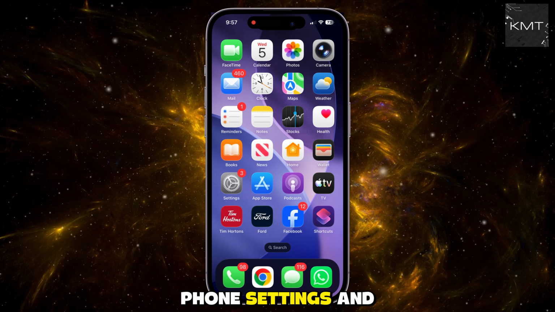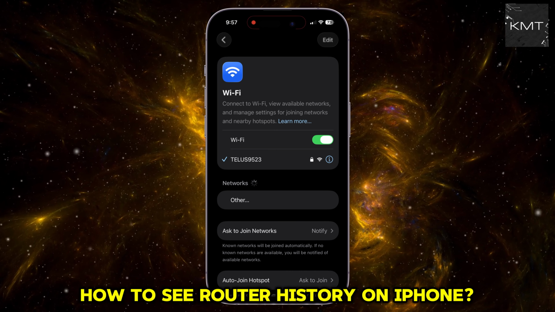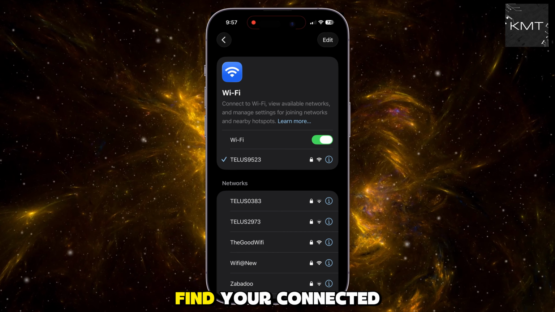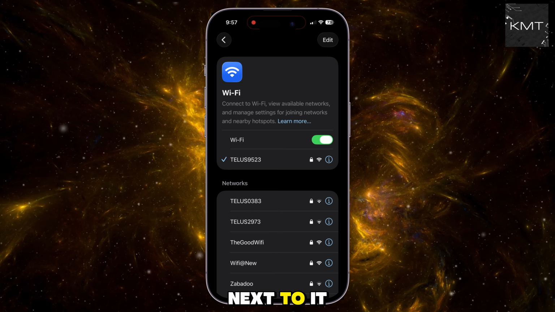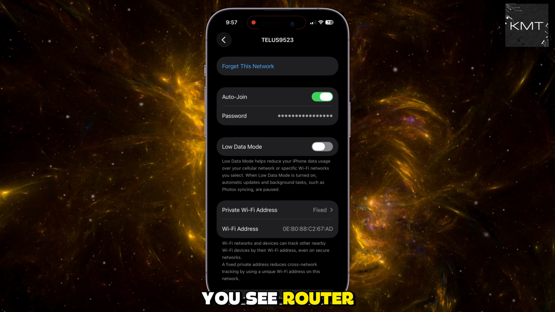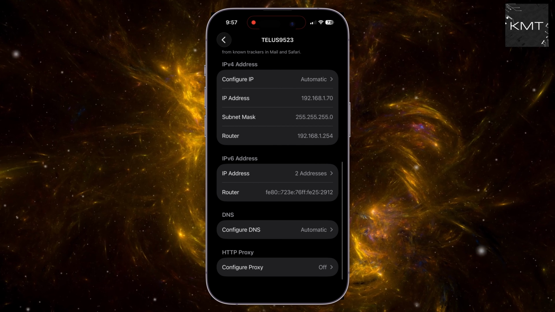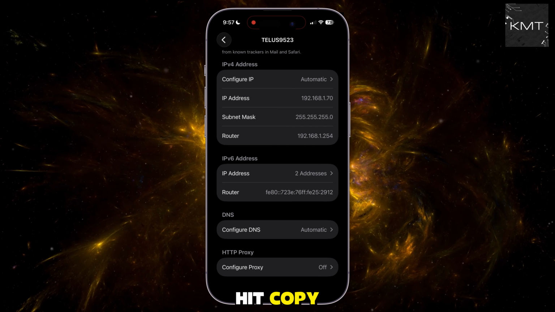First, open your phone's settings and tap on Wi-Fi. Find your connected network and tap the little eye icon next to it. Scroll down until you see router. Tap and hold those numbers and hit copy.